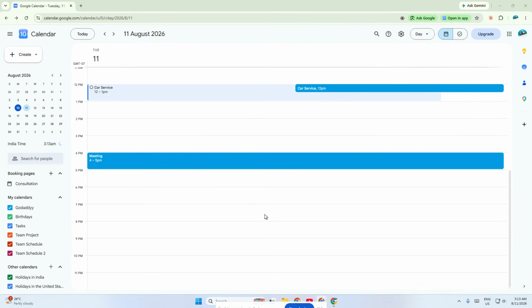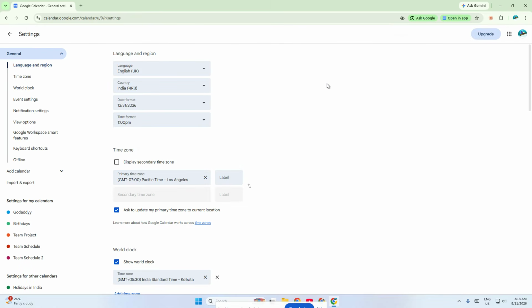First, open Google Calendar on your computer. This works best on desktop because the settings are easier to find and manage there. Once Google Calendar loads, look toward the top right corner and click the Settings icon, which looks like a gear. From the menu, click Settings. This will take you into the main Google Calendar settings page where you can control notifications, calendar preferences, and event options.